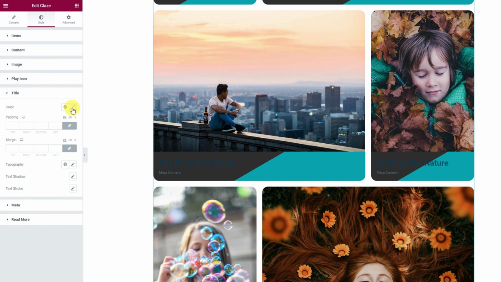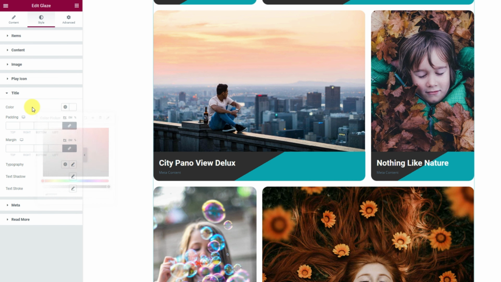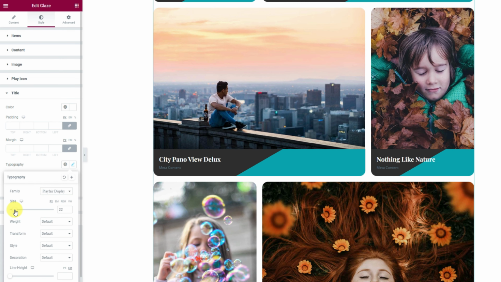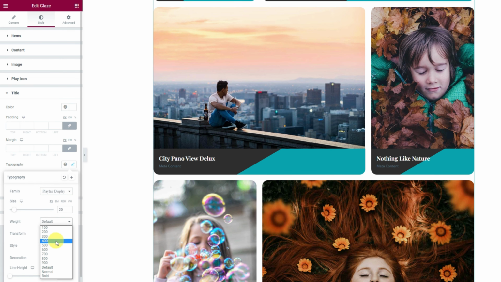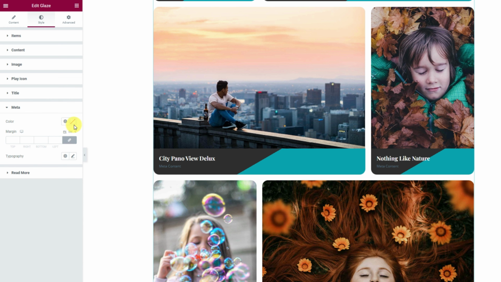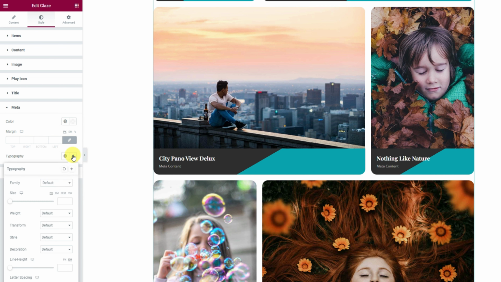Next, go to the title section and change the color of the titles to white. Then customize the font from the typography option: the font family, size, and weight. In the same way, change the meta text color to white too, while reducing the opacity a bit. Also, customize the typography option to make changes to the font style.